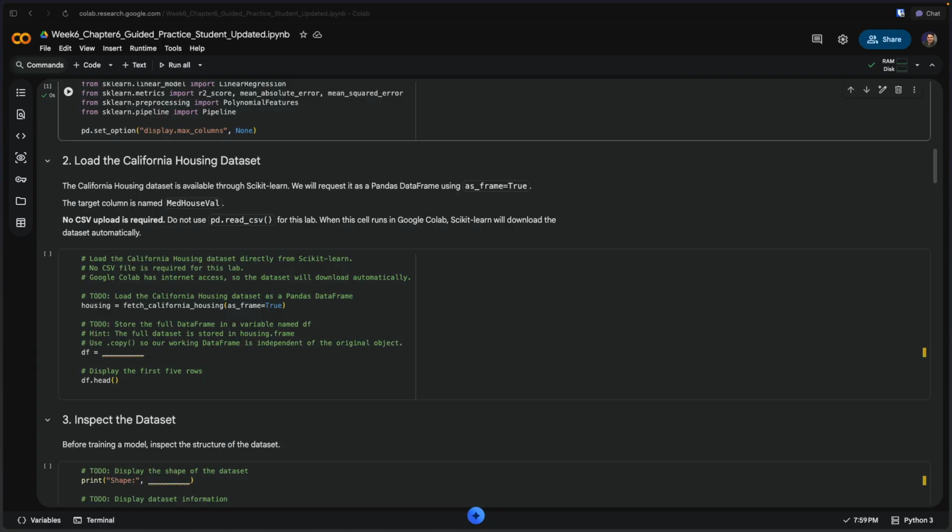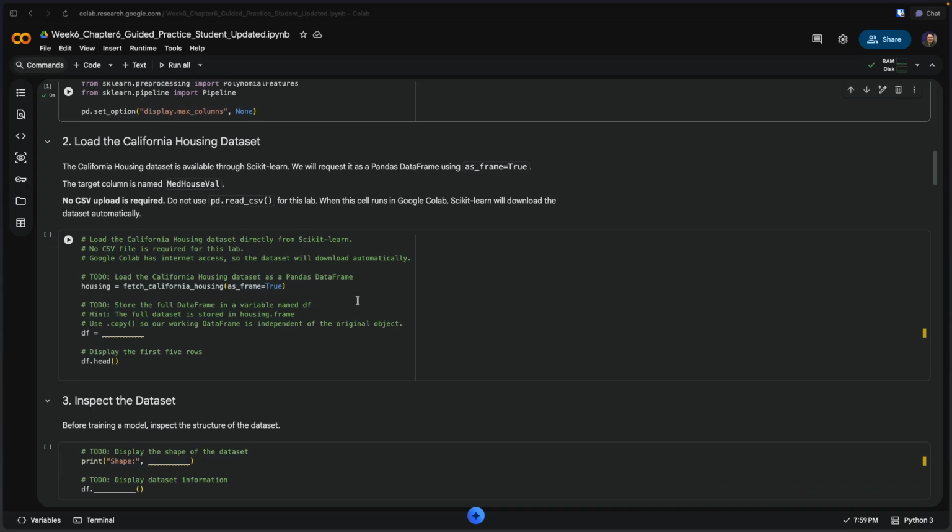Before we train any model, we need to understand what the dataset contains. We should never send data into a model blindly. We always need to verify, and that's what we're going to be doing in step number 2. I'm going to verify the rows, columns, data types, missing values, and duplicate records.